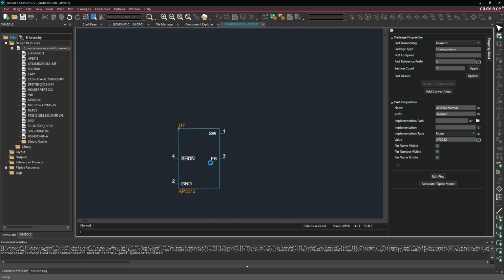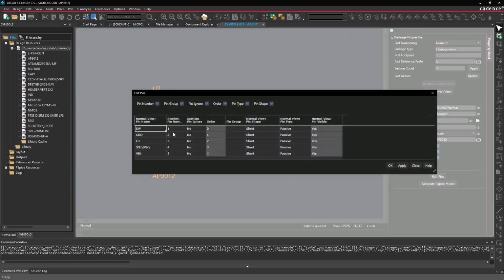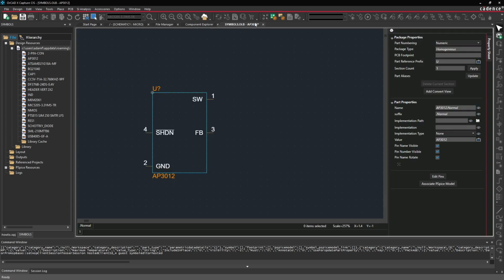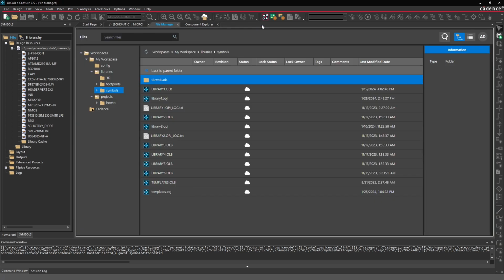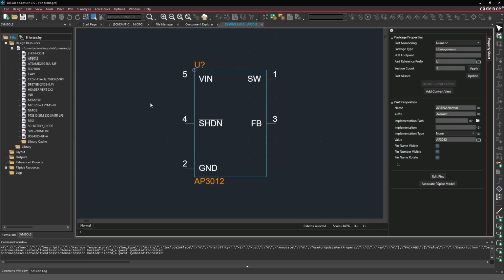All right, so our part is pretty much ready to go. We seem to have lost a pin. And I accidentally deleted it. Let's make sure that the pin still exists. That might just be a small little graphical glitch. Let's go ahead and save this part and open it back up. AP3012. Yep, it's still there. That was just a small little graphical glitch. So we're pretty much good to go with this part.